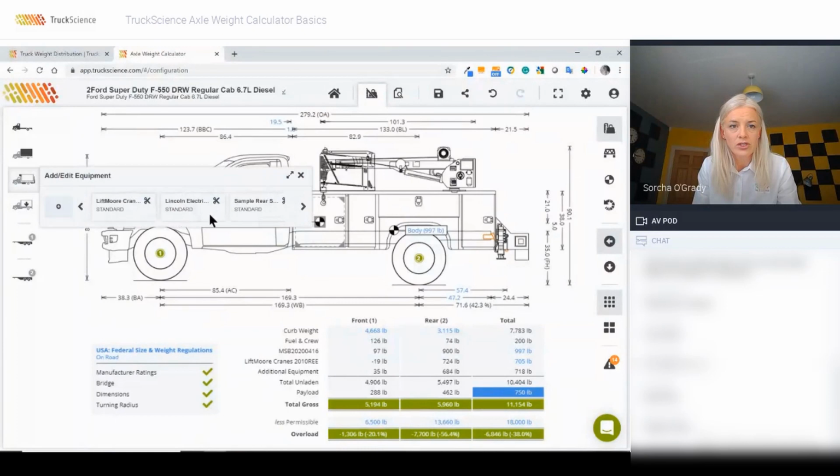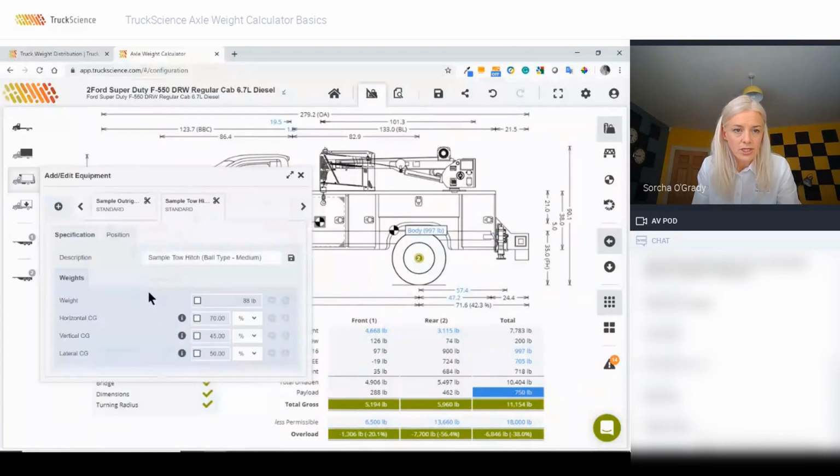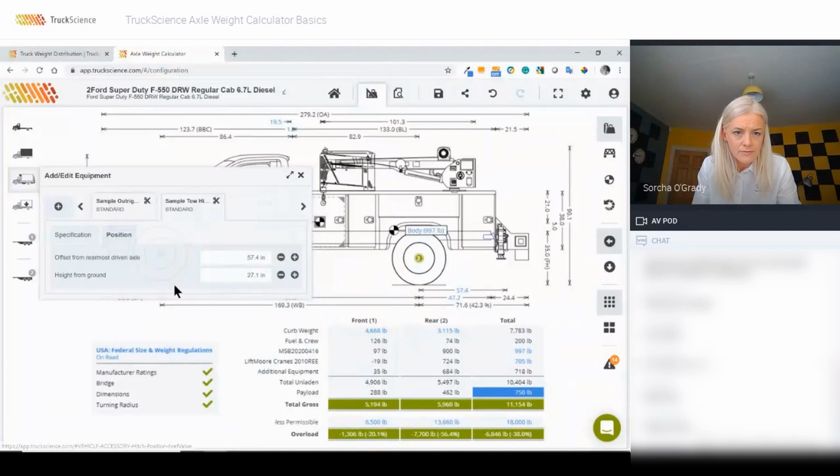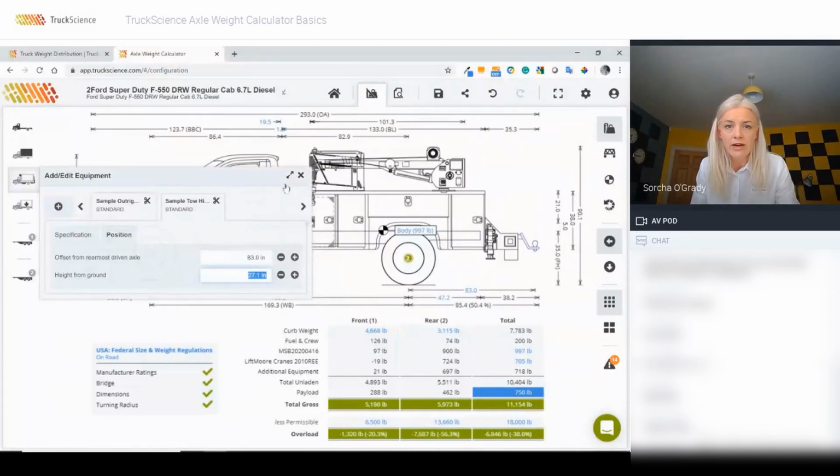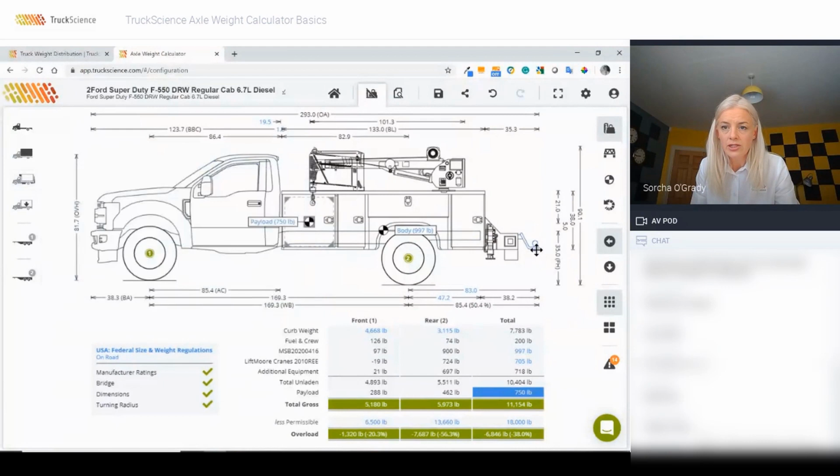Just going to open that hitch to change the position. And we have an offset of 83 inches from the rear axle. Drag the hitch down a little bit.